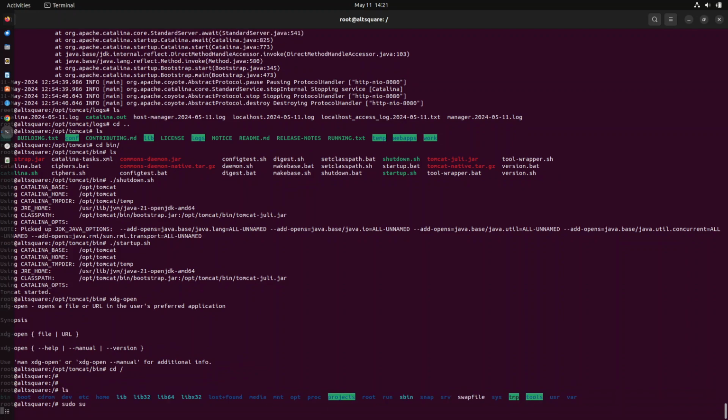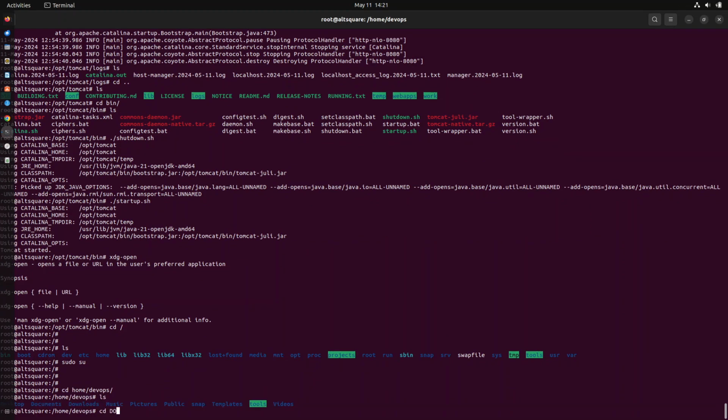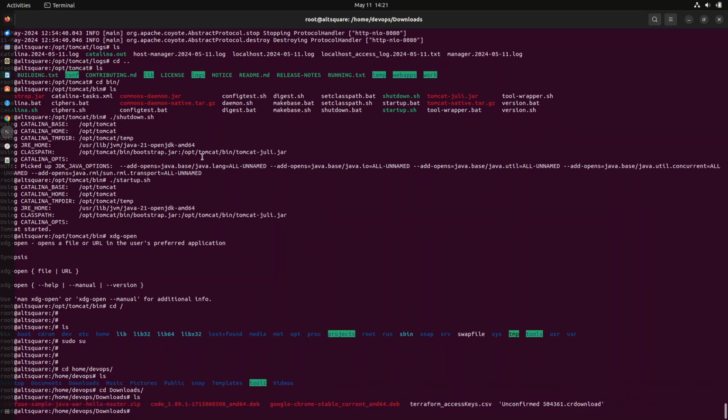So sudo su, home DevOps, download, and you have this box views .zip, right? So what you can do is, I just want to export it, but before that, what I will do.